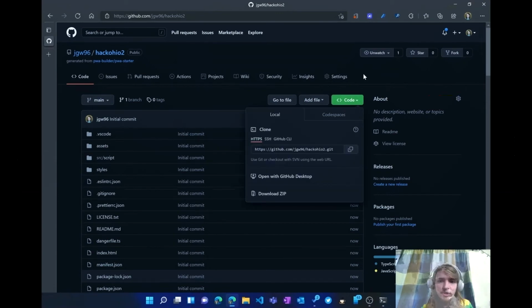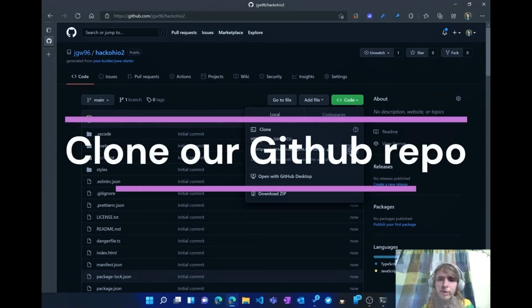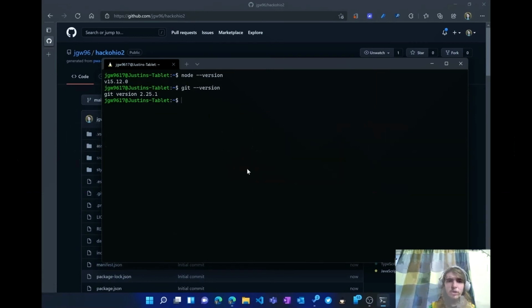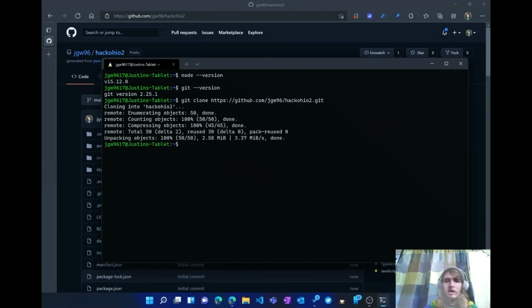The next thing you'll need to do is hit this Code button, and then we'll be ready to clone our GitHub repo. So I'm going to hit the copy button there. This is where we're going to use git. I'll open up my terminal, type in git clone, and then paste the URL to that repo. This is going to clone this repository to our device locally so that we can open it up in VS Code and start editing and running the app.